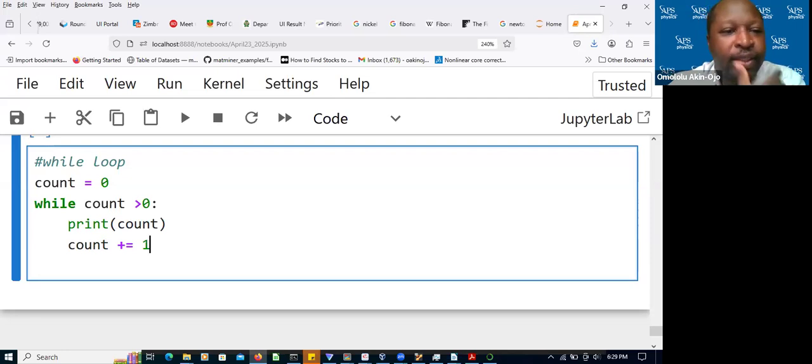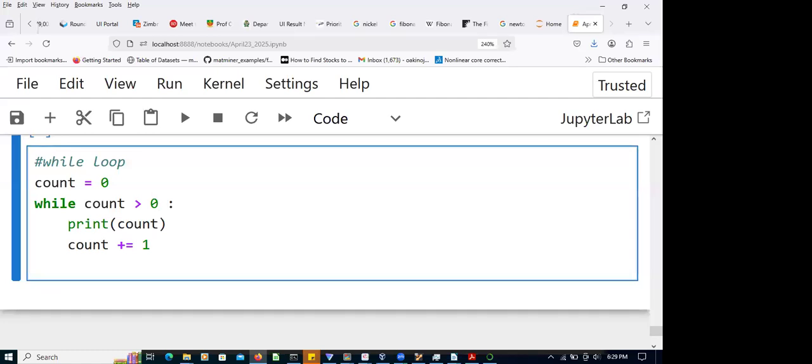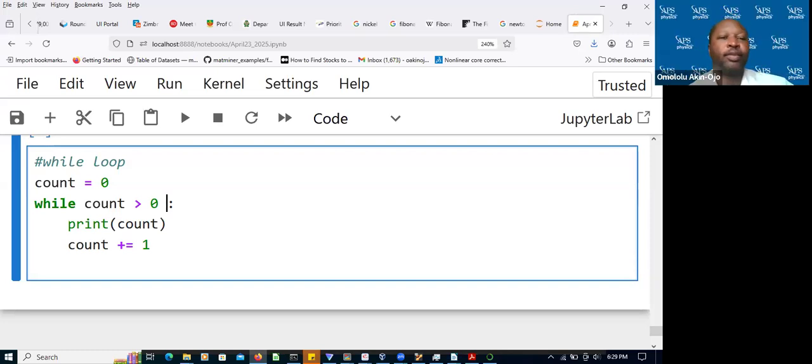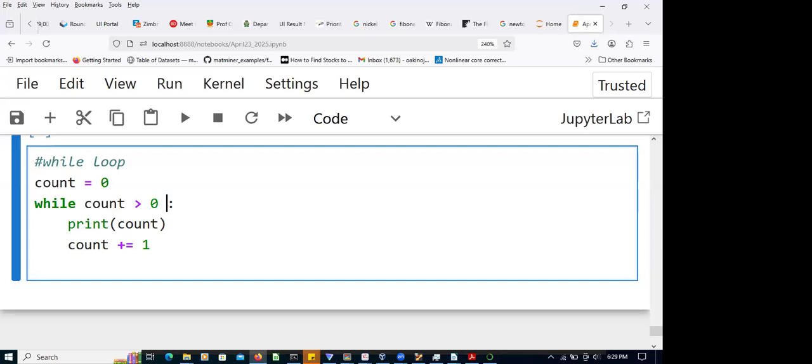Who knows what will happen in this case? Yeah, who knows what will happen in this? I think it will be unending because there's no end there.